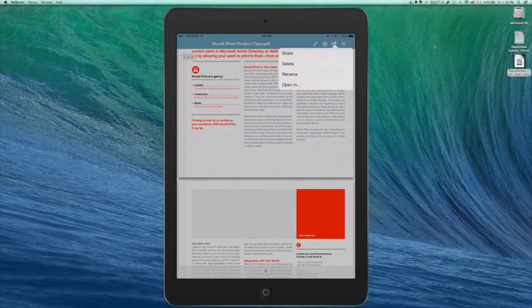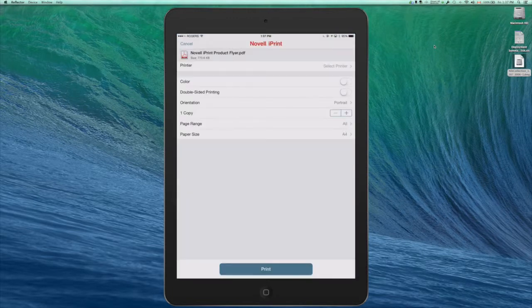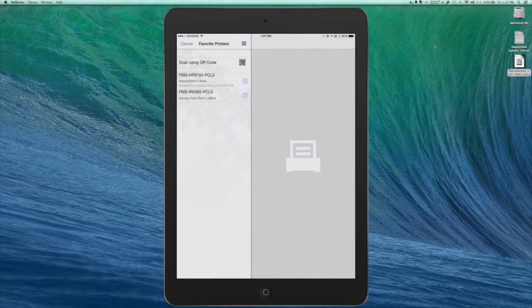But I want to print this document and show it to somebody. So I will simply say open in. I'll select open in Novell iPrint, and it will show me my printers, right? So the first thing I want to do is select a printer. Now I see some of my favorite printers here, but I'm standing in front of this printer right now, and let me just show you what the printer looks like.